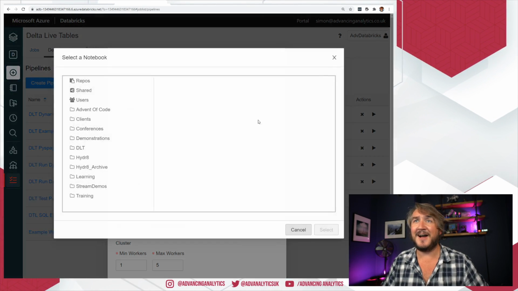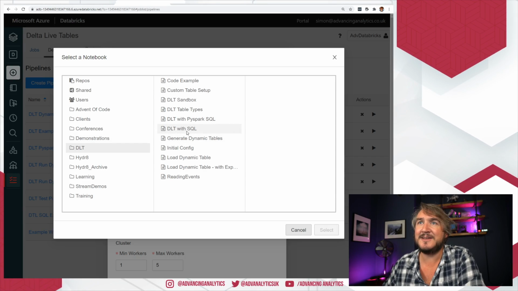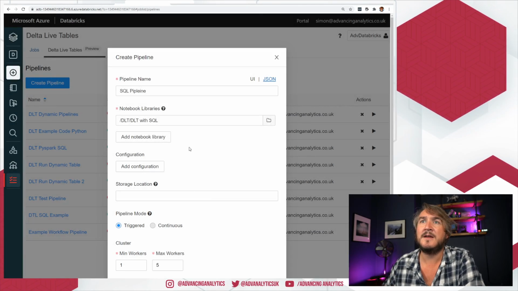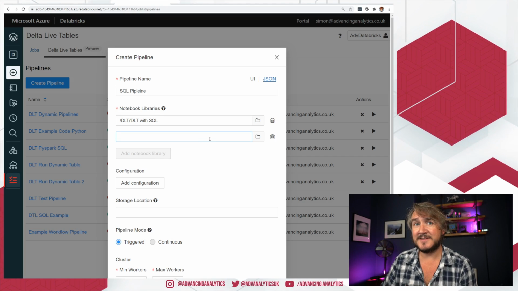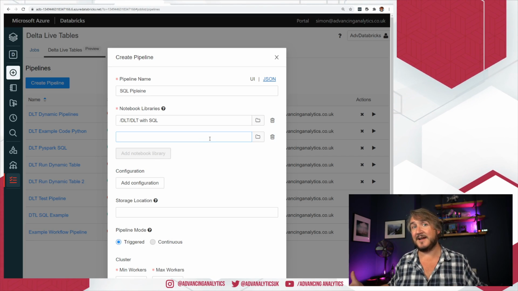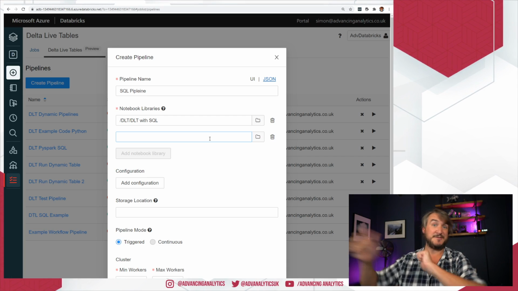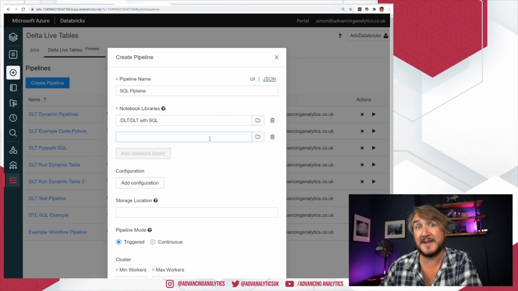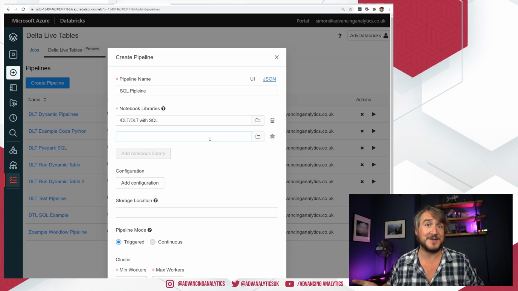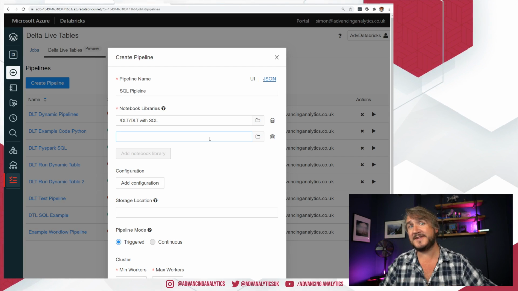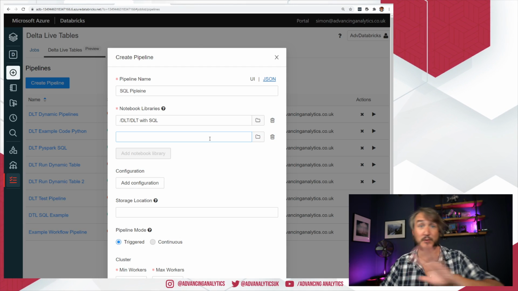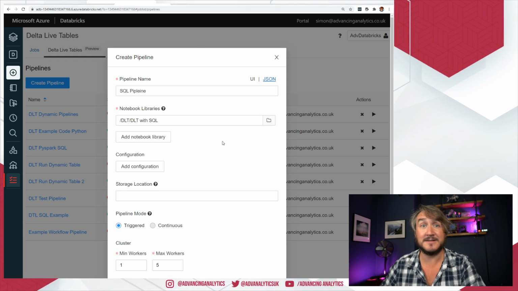I point to the library that I had it in, which is that DLT with SQL. I can now add multiple extra notebooks. So if I've got all of my different Delta Live tables just described in different notebooks, I can now set up a single job and say, here's all the notebooks that you need. Go and read all of them, work out all of the dependencies, work out all of the Delta Live tables that are created across all of these different notebooks, and bring it together into one pipeline.